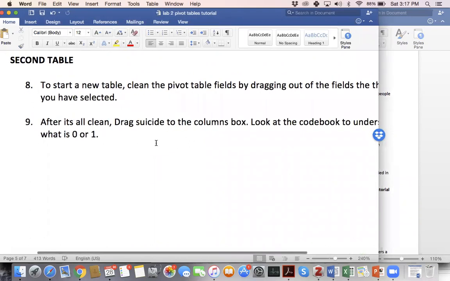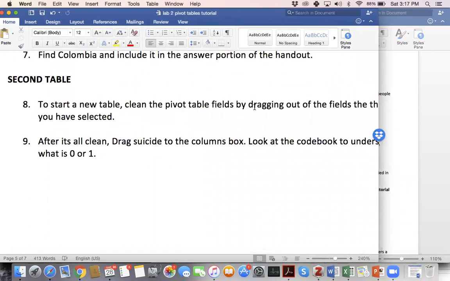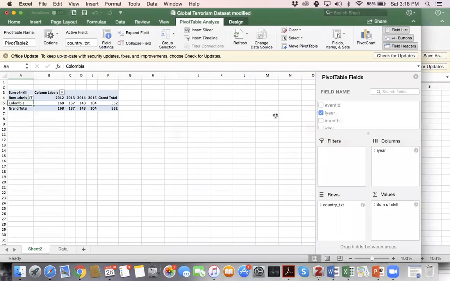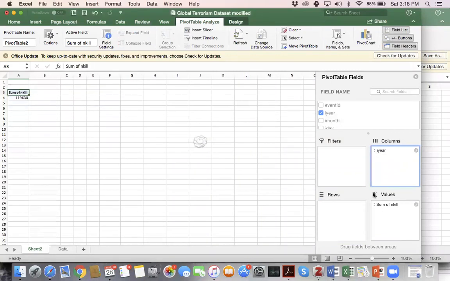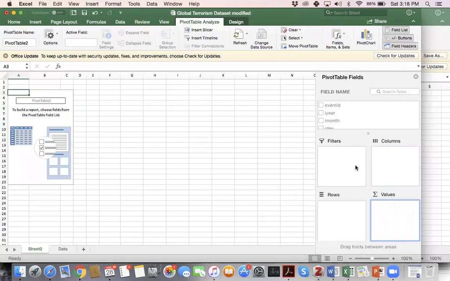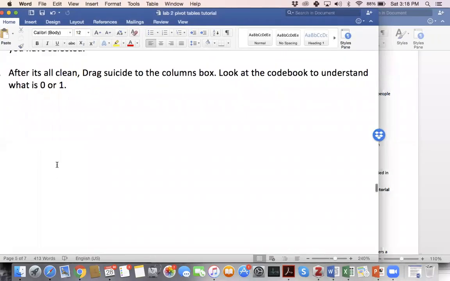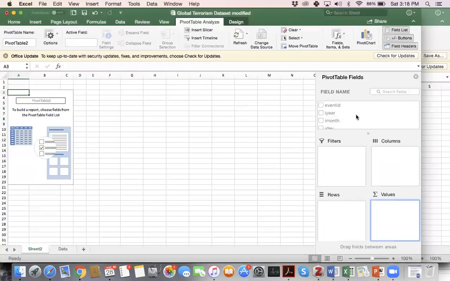To start a new table, clean the pivot table fields by dragging out of the fields the things that you have selected. So you have a bunch of things here. I want you to drag this out, drag this out, drag this out. Okay, now we have the clean table. After it's all clean, drag suicide to the columns box. Suicide, here it is. So I'm going to put suicide in the columns.